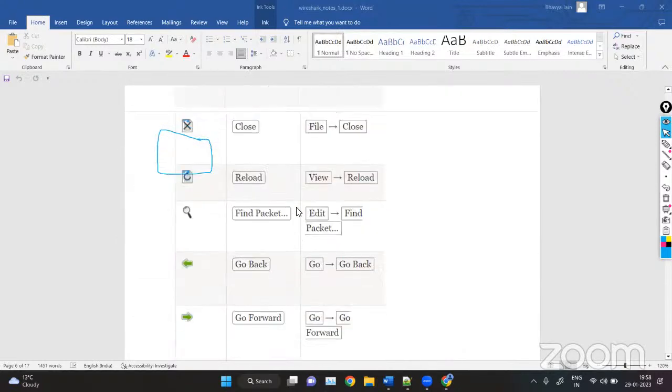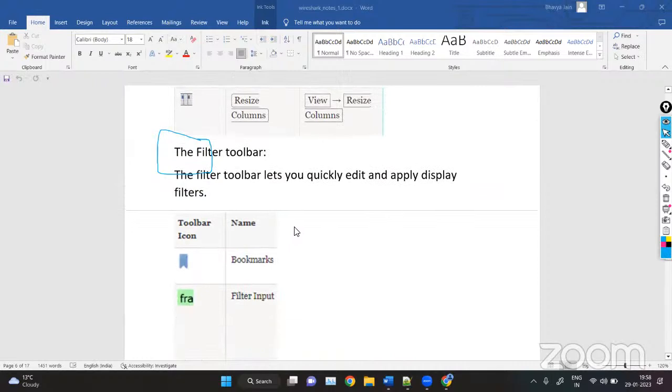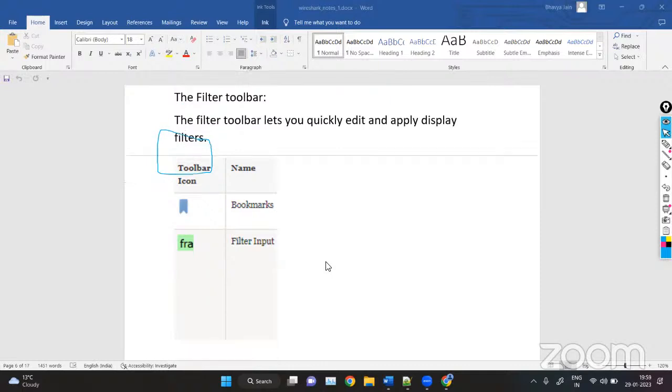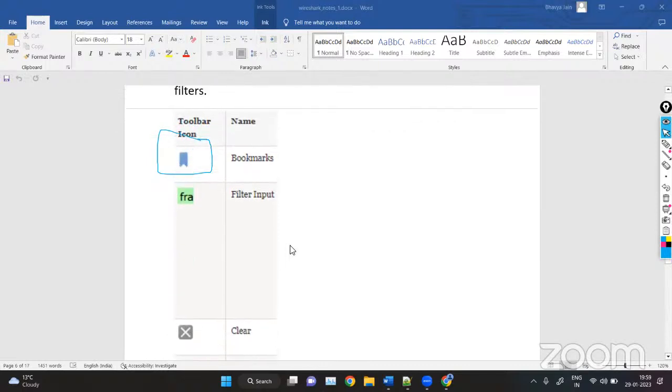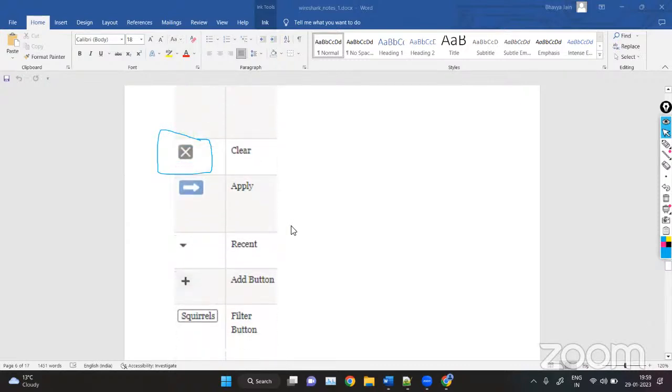So these are the options inside the main toolbar. Now we have the filter toolbar. The filter toolbar is where we can apply the filters, refine the results, and filter the search results, like the packet list. Here we have bookmarks, where we can bookmark any filter. We have the filter input, where we input the filter. This is for the clear button, apply.